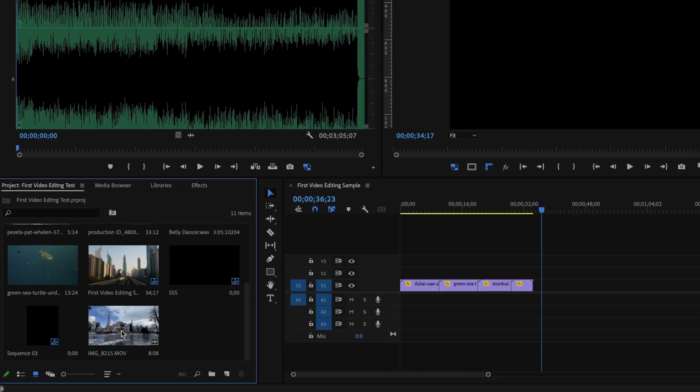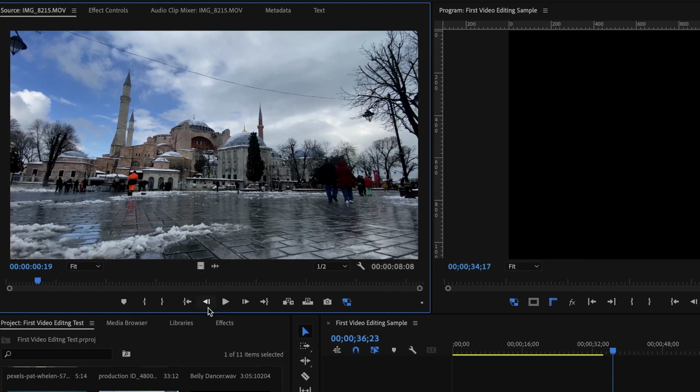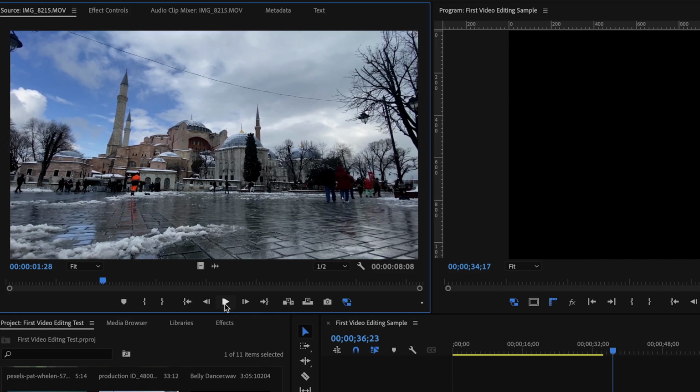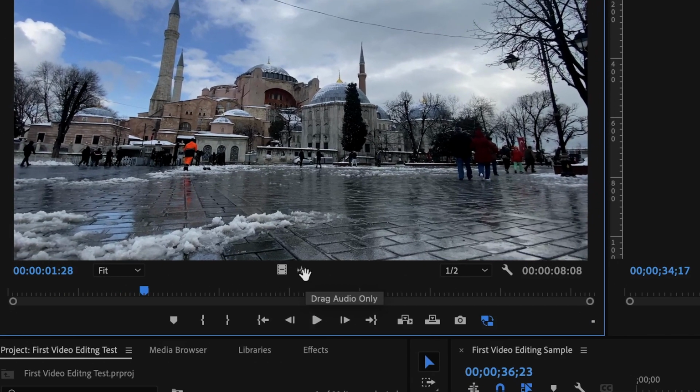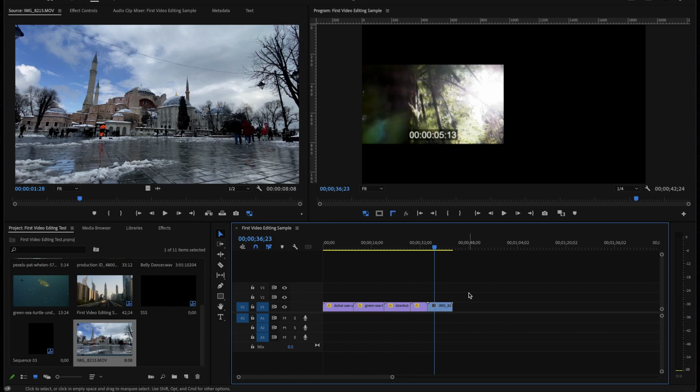The other way to do that is you're gonna double click on the file and it will open in the preview mode. And if you play, yes, it does have a sound, but then you have these 2 options. One says drag audio only and the other says drag video only. So I'm gonna just drag video and there you have it. It doesn't bring any sound. So there are 2 ways you can do that.